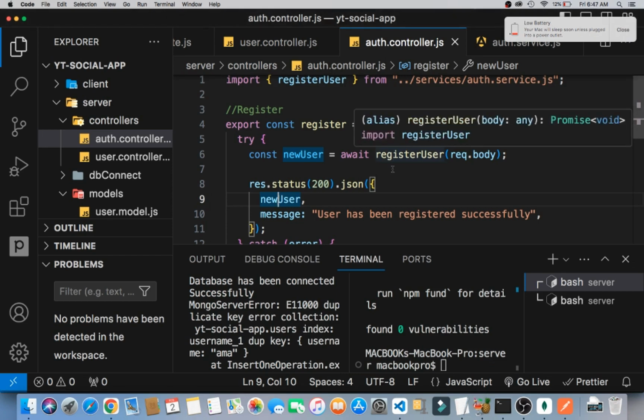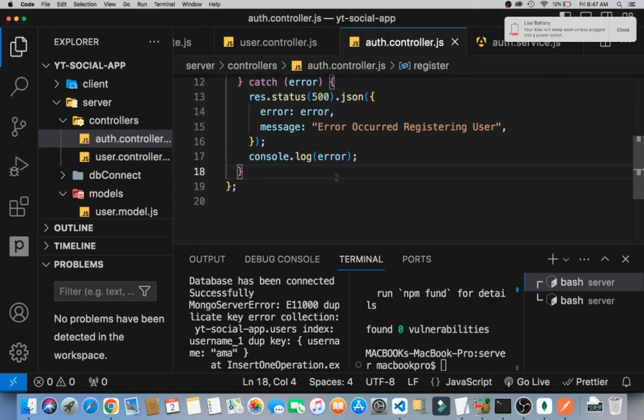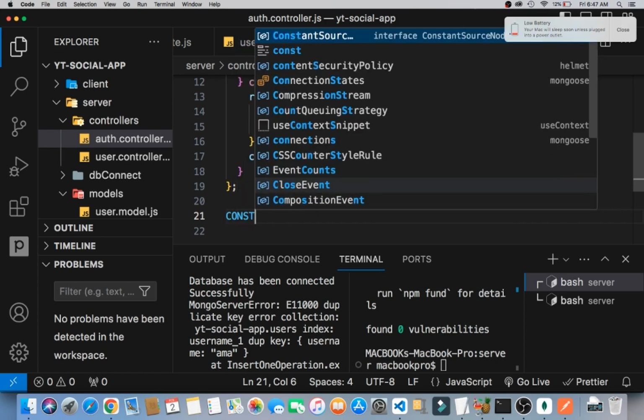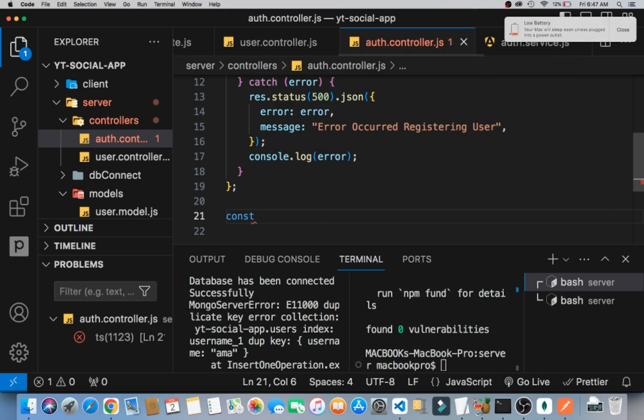So we can basically move on to the next one, which is login. How do we implement this login that we have? Now here's what we're going to do. I'm going to create a new controller here, and that controller is going to be login.